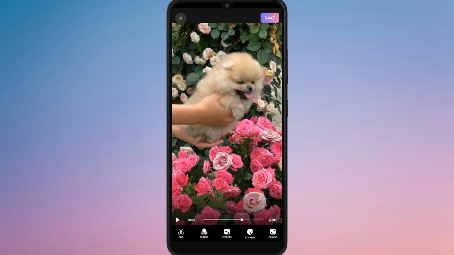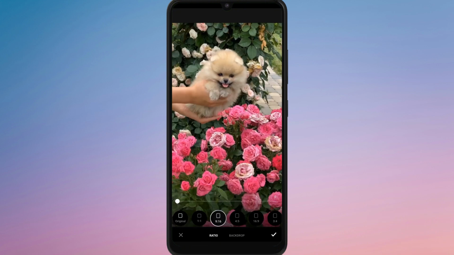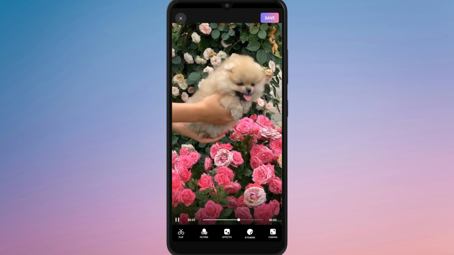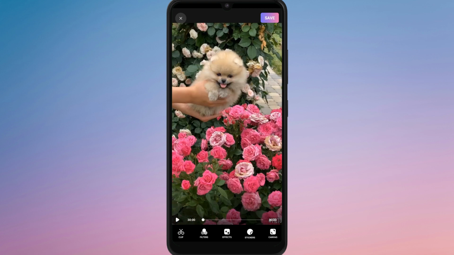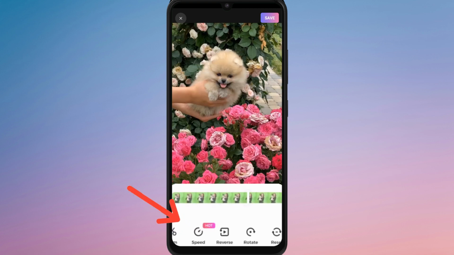Next, choose the aspect ratio that fits your platform, such as 9:16 for stories or reels. Now tap on the video clip timeline to open the editing options. Look for the speed control or a similar tool in the editing menu.